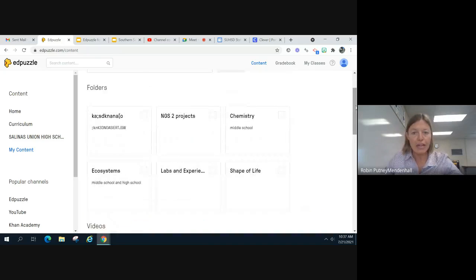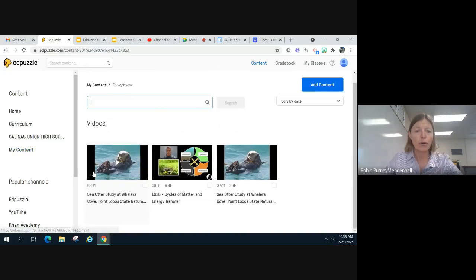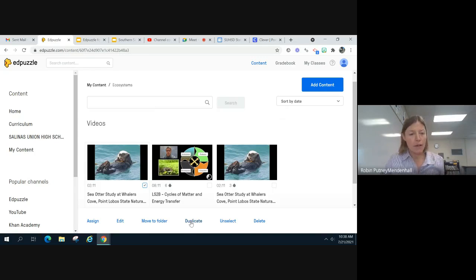Now to locate it, I need to go up into this folder where I put it. And this little box at the bottom gives you the option to assign that to students, to edit, to move it to another folder, to duplicate it. Again, maybe you have another version you want to give to a sheltered class or an honors class. I could unselect to reverse what I just did, and I can also delete videos from here.